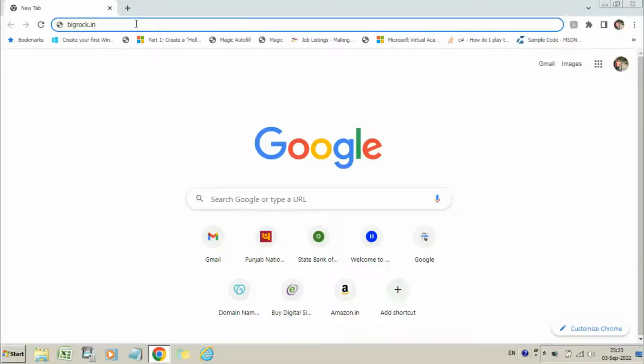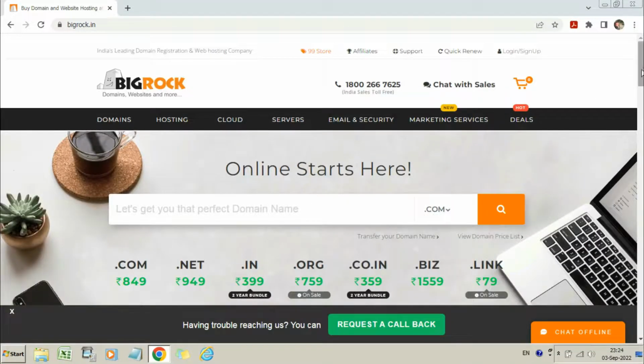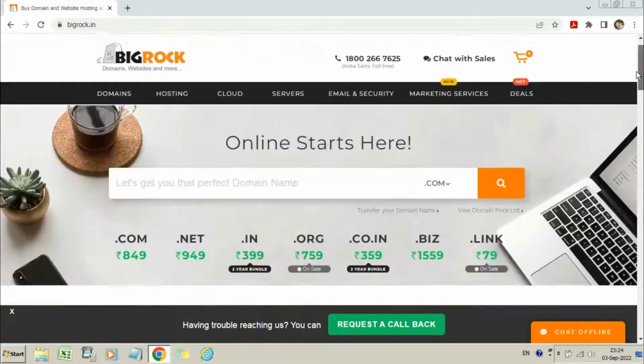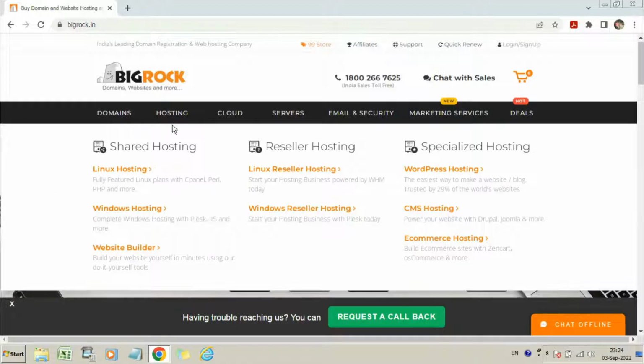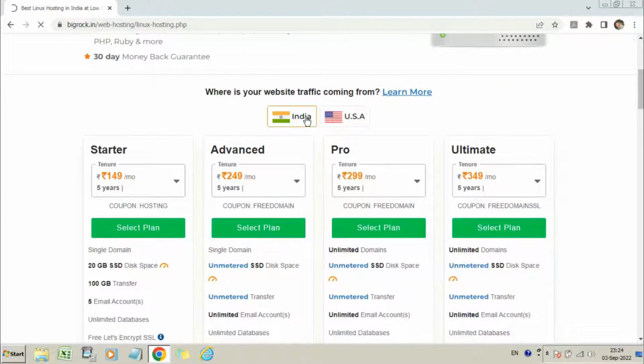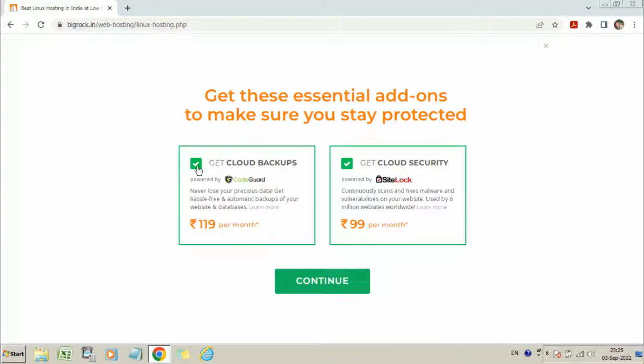Now we can check how we can purchase a domain and a hosting from bigrock.in. In BigRock, we are going to the hosting section, and in the hosting section we will buy our hosting, which is the Linux shared hosting. We can see there are two kinds of servers in this hosting. One is from US and another is from India. Now, which one to choose? So, where will you get your traffic from? It's US or India. Select the server according to it.